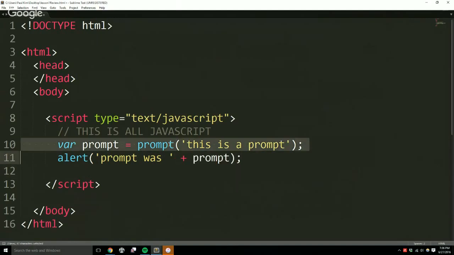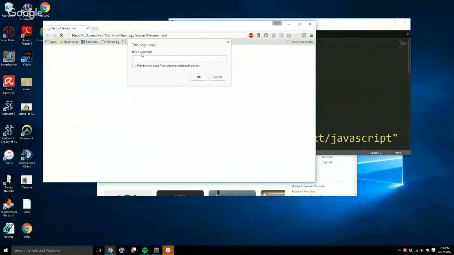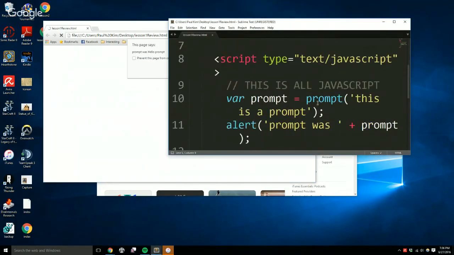So this is two pretty simple lines of code. This just asks for a text field to show up, and then I store whatever value the user puts in, and I put it into a variable called prompt. And then this next line on line 11 displays whatever you put into prompt, and it shows it as an alert. Okay, so if I save this and I refresh this, it's going to ask me this is a prompt. Hello, prompt. I put in this value. I hit OK, and then it says prompt was hello prompt. So the value I put in to the prompt got stored into this var prompt variable.